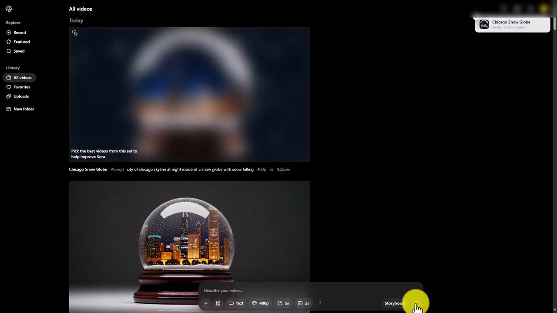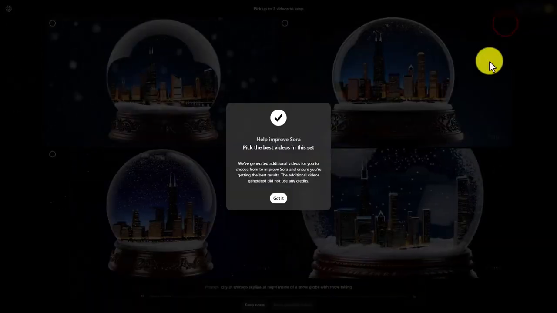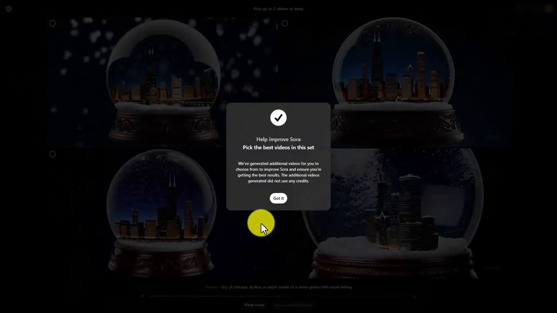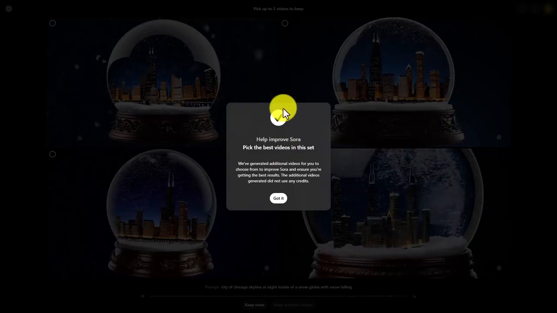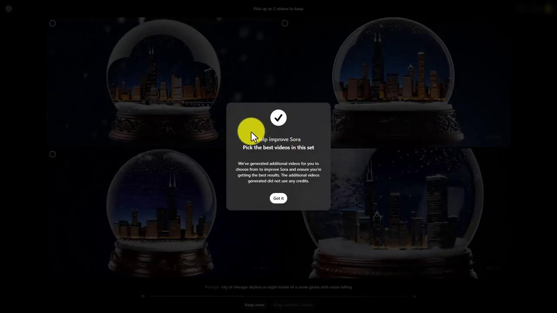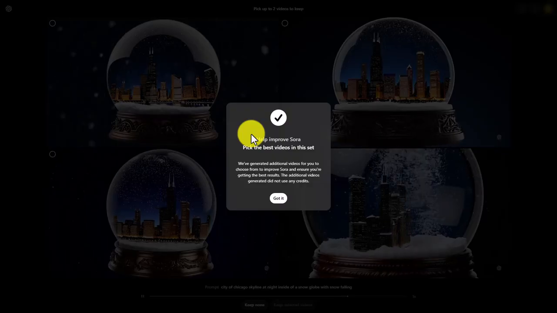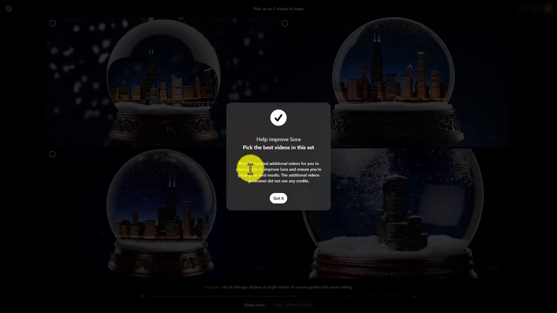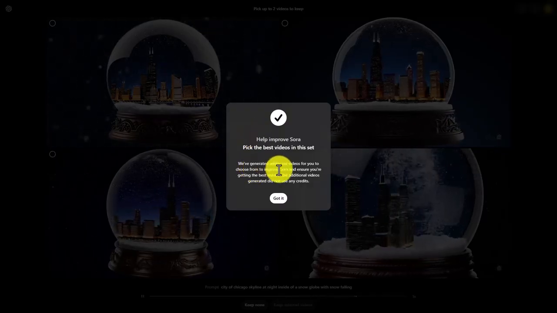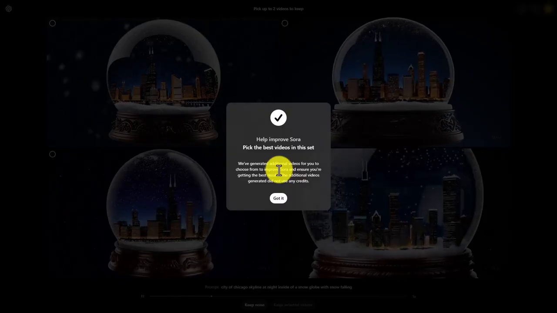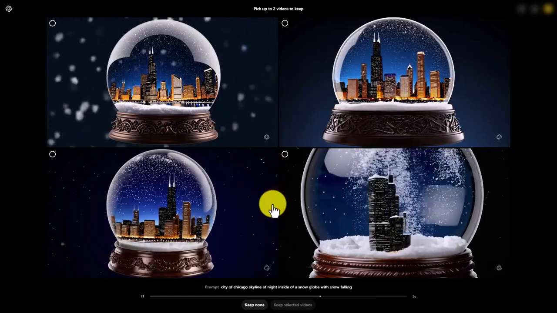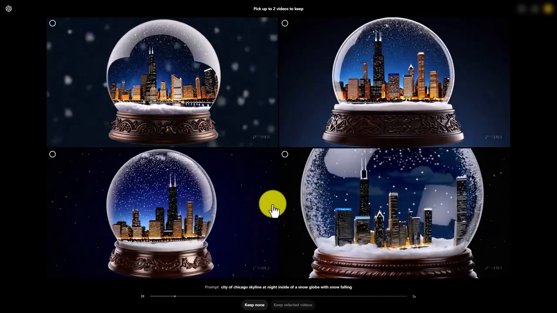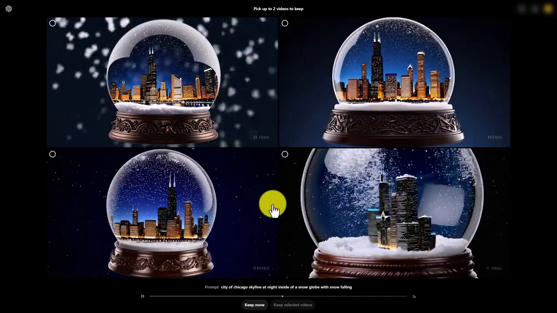So what we're now going to do is click on our notification area. In this case, ChatGPT or Sora has given us an opportunity by giving us additional videos where we can select two in order to keep. So we're going to click Got It. And we want to look to see which ones we like best.